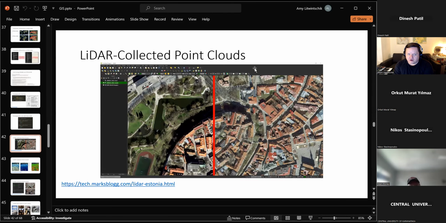Please do familiarize yourself with those tools if you're sharing information with anyone else. I want to talk about LiDAR a bit here. This is a picture of Tallinn's Old Town.